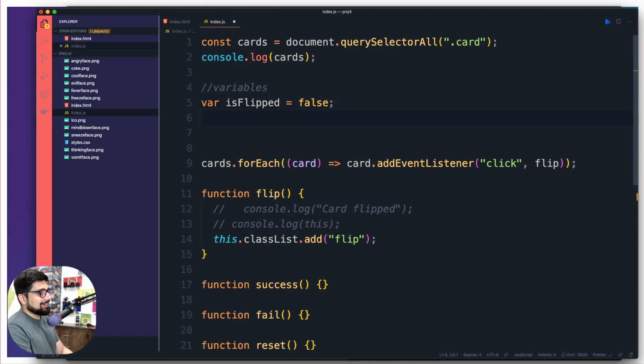We're also going to need to keep track of whether it's the first card or the second card, because we want to match the two cards. So we're going to say firstCard.